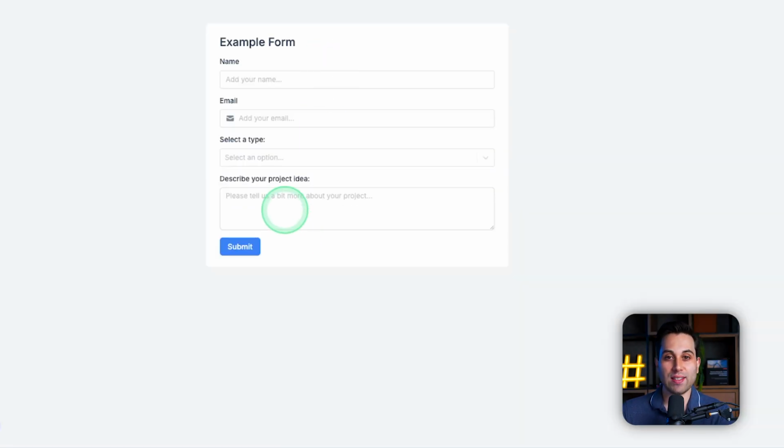All right, so this is the form I've just created. Let's test it now and see if when I submit a message here, I will actually receive this message on my Slack channel. Okay, now I'm going to click submit.